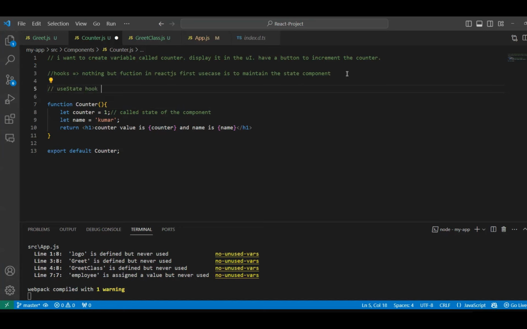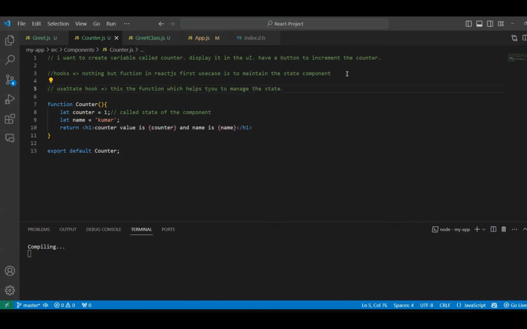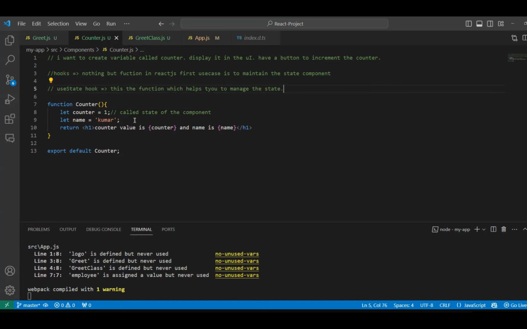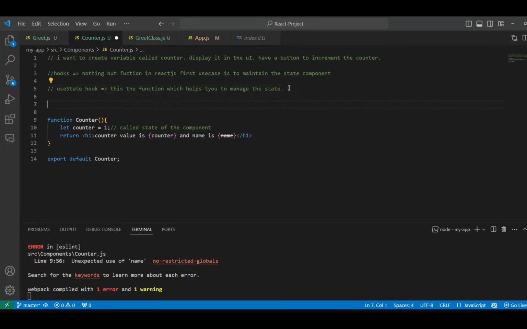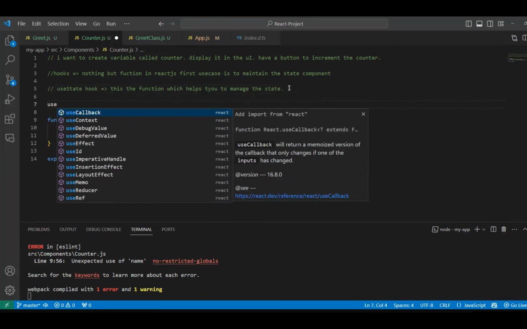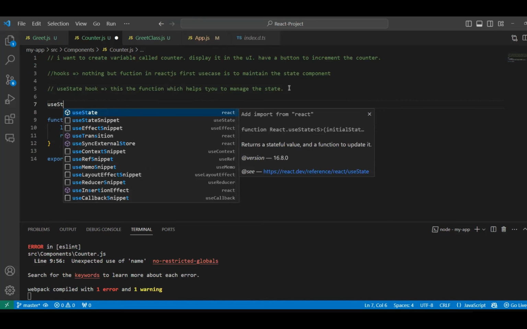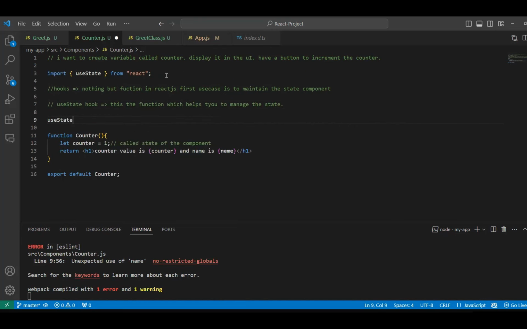What do you mean by the useState hook? This is a function which helps you to manage the state. How it helps you manage the state, I'm going to explain in a minute. So when you want to maintain the counter, instead of declaring this as name, I'll remove this. First you need to import a hook called useState. If you say useState, you are going to get that hook.